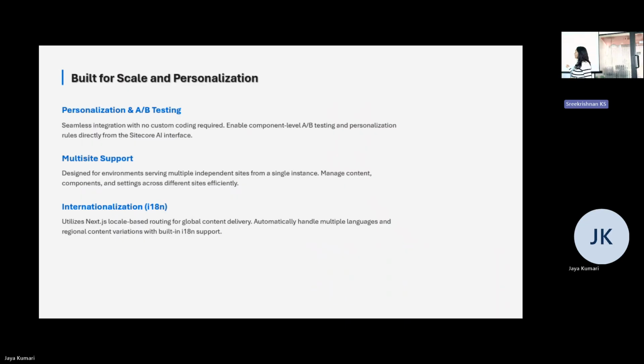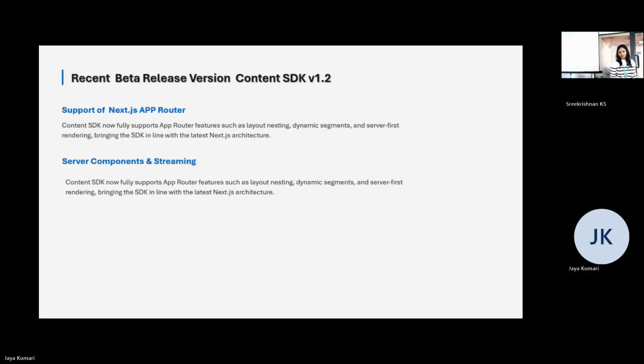Then multi-site support. Sitecore is renowned for multi-language and multi-sites, so it has that embedded also. Multiple environments can also be configured using the environment file. And multi-site and multilingual support is inbuilt. And this internationalization, i18n, we use for multi-locale support, right? That is also inbuilt in it.